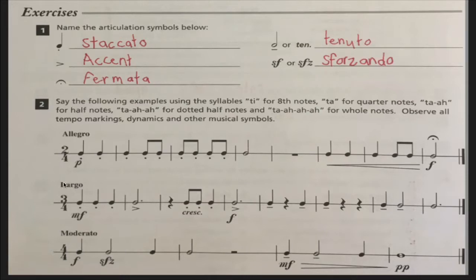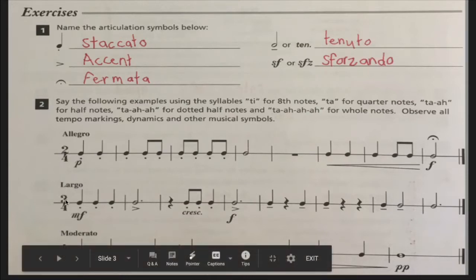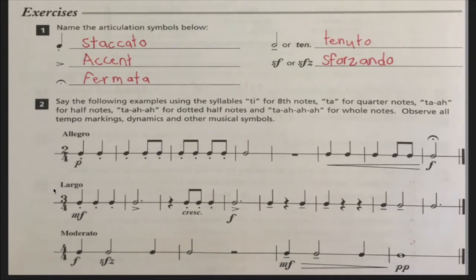Largo means very slow, 3/4 time, mezzo forte. 1, 2, 3. 1, 2, 3. 1, 2, 3. Rest. 2 and 3. 1, 2, 3. 1, 3, 1, 2, 3. 1, 2, 3, 1, 2, 3.